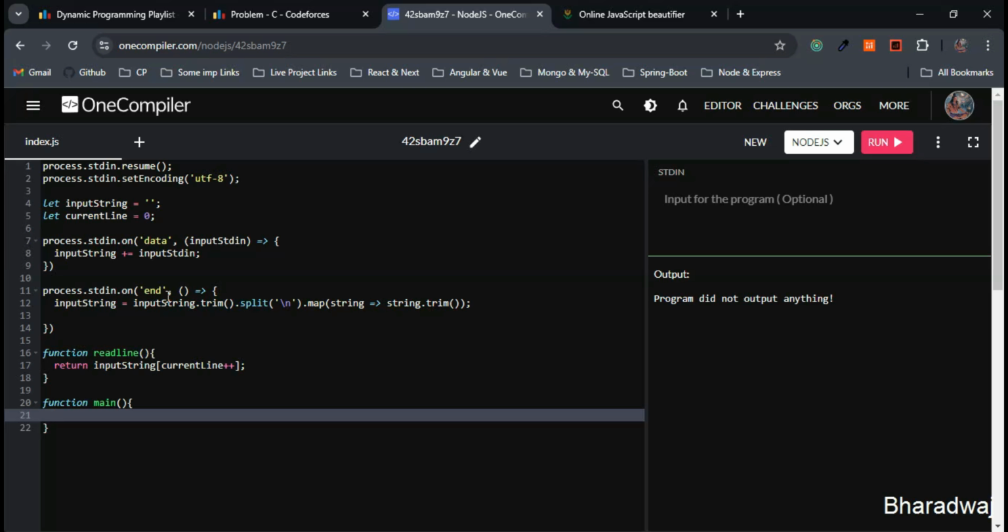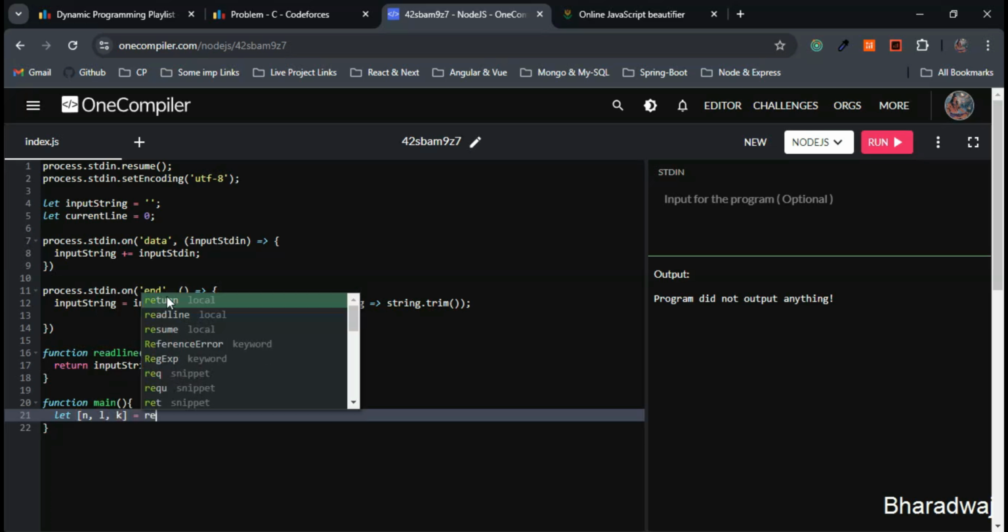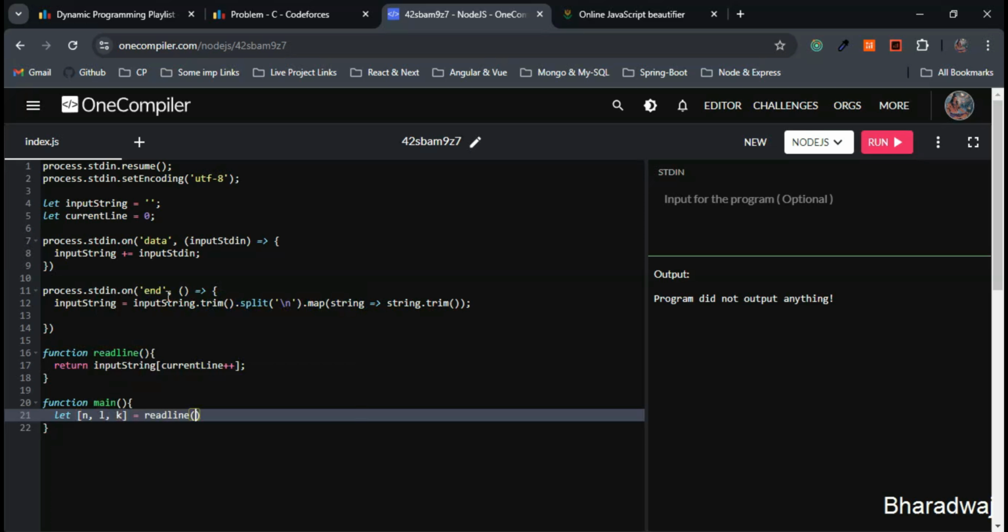First, we will read the first line of input, nothing but the number of signs n, distance L, and k, the maximum removable signs. You can assign these individually as well, but I'll just make use of the destructuring operator: n, L, and k. We have to read this one, right? I'll make use of readline.